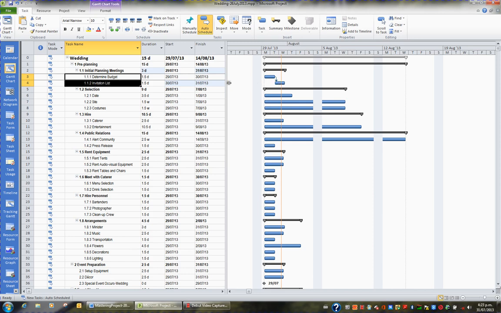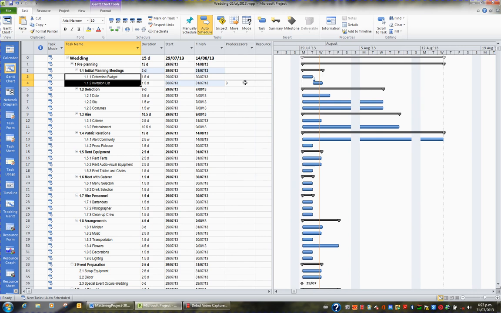What you may also want to do is have a look at the Predecessor column, which is underneath this split. And I can see the number 3 in the Predecessors column. This means that row 4, Invitation List, is now linked to row 3, Determine Budget.